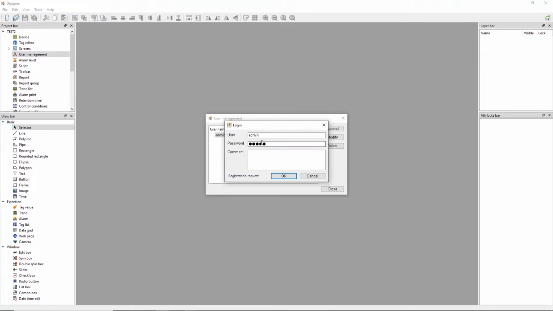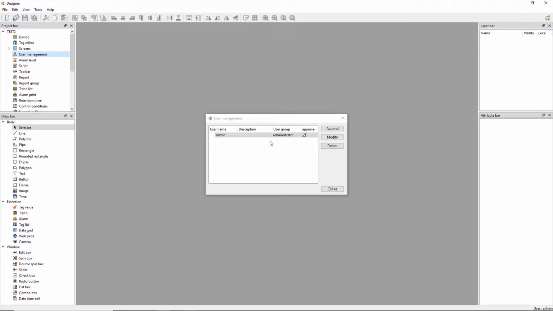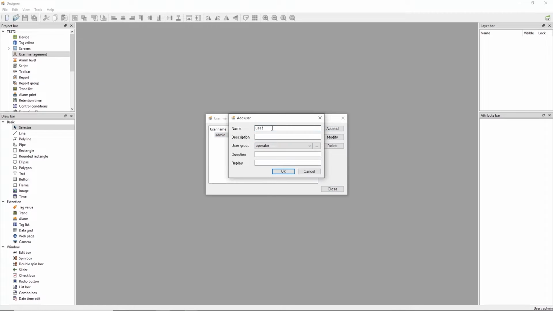Click OK to log in again. Log in. Now you have completed adding a user. We have added an admin user. When you add another user, it will default its type to operator. First, let's add an engineer user.